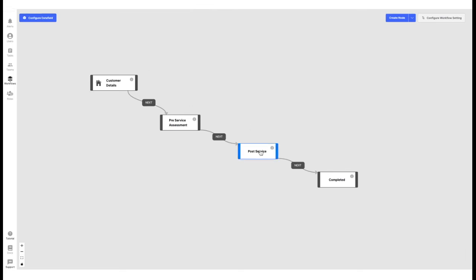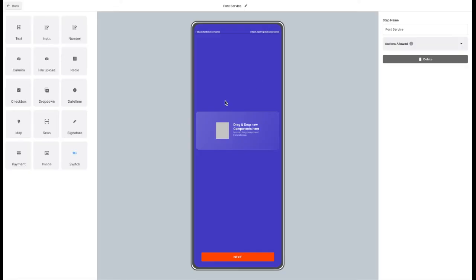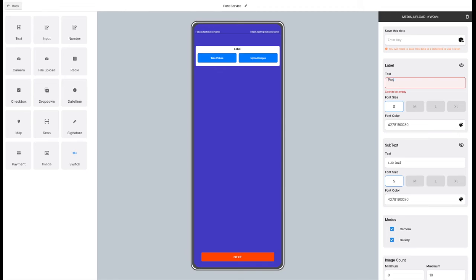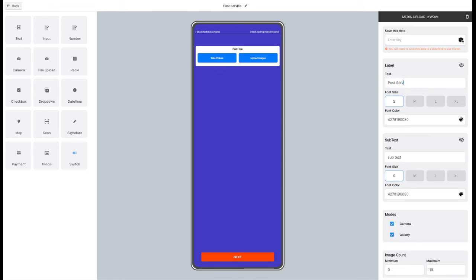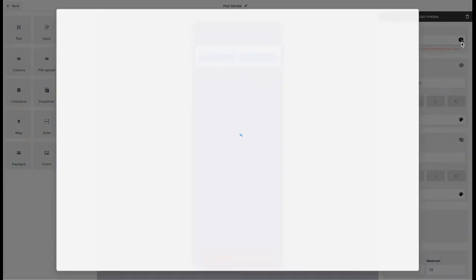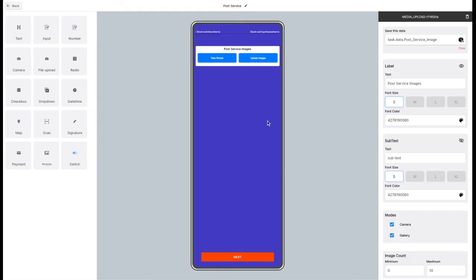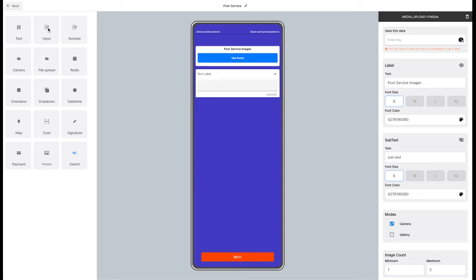Next we move on to the post service screen. So here we're going to collect after service images. On the post service screen, we want the user to click images of the appliance or the product after he has done his service. So and we ask him what is the amount he has charged.